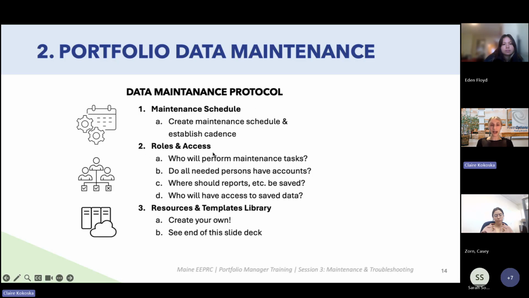and related to that, who is going to be performing these tasks. So number 2 in the data maintenance protocol that I recommend all of your communities create, as probably a Word document or a PDF of some kind: Who is going to be performing these maintenance tasks for this Portfolio Manager data? And do all the people that need to perform data maintenance in Portfolio Manager have accounts? Do they have access to the community's properties and their data? Where should reports be saved that are generated?